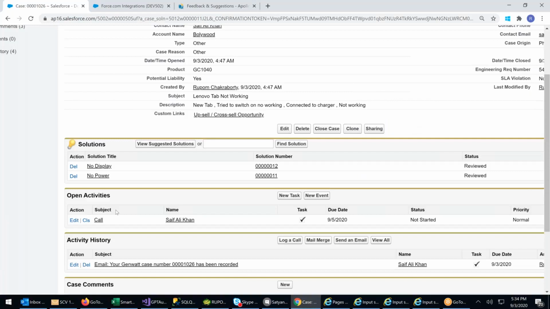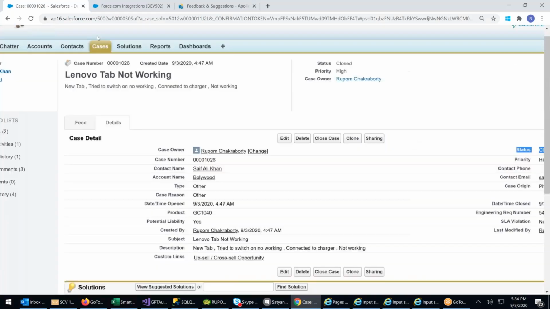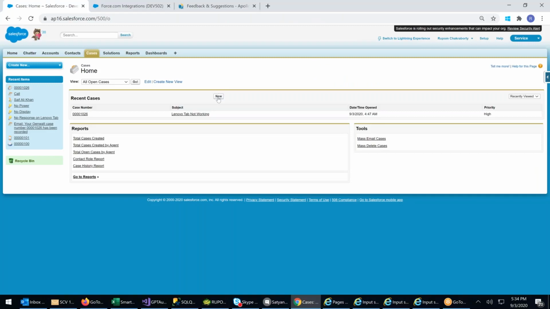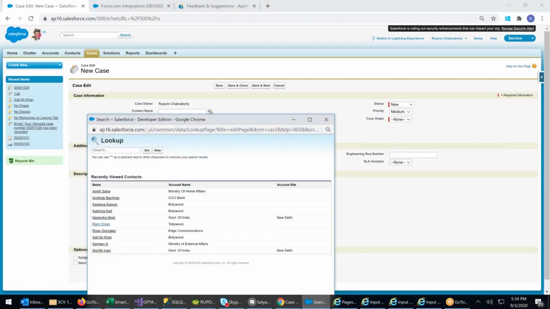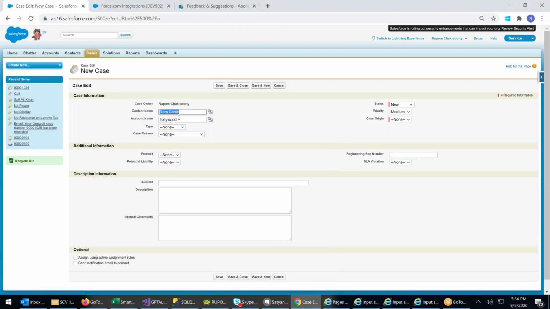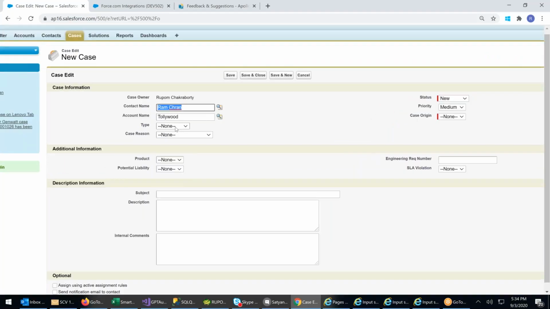Two solutions I used. Now let's assume that I got one more case. I'm registering a new case. Who is calling? I will say Ram Charan from Tollywood calling. Automatically, as soon as I select Ram Charan, the system will select Tollywood. I'm registering a case. What type of case is it? Others. Case origin, by phone. Priority, high. Status, working.